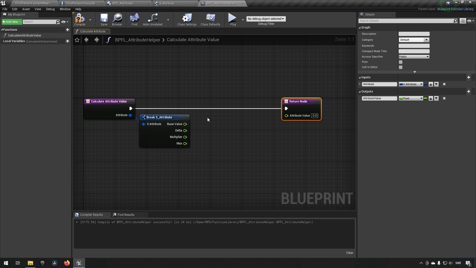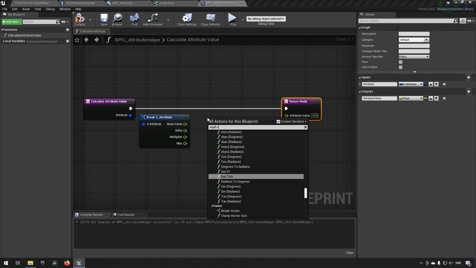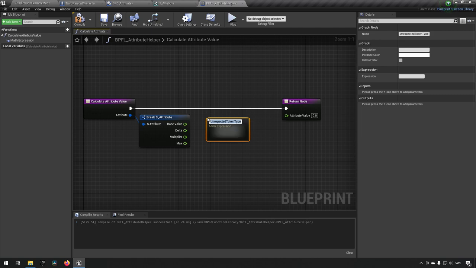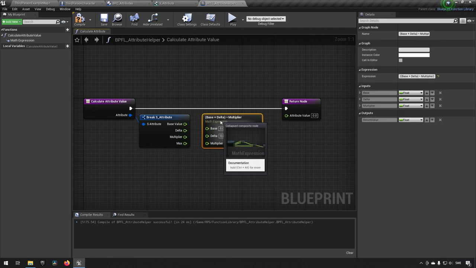But what I was thinking here is we'll do a math expression. And the reason for this is it will become both more tidy, and it will become more clear what you're actually trying to do. The essential calculation we want to do is base value, and we want to add our delta value, and whatever that becomes, we want to add our multiplier to. And this just presents us the nodes that we need to put in.